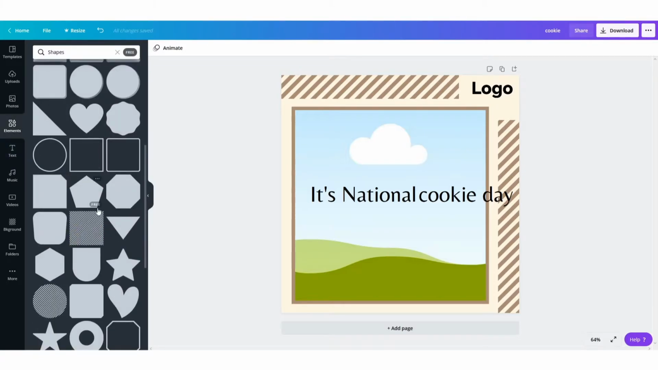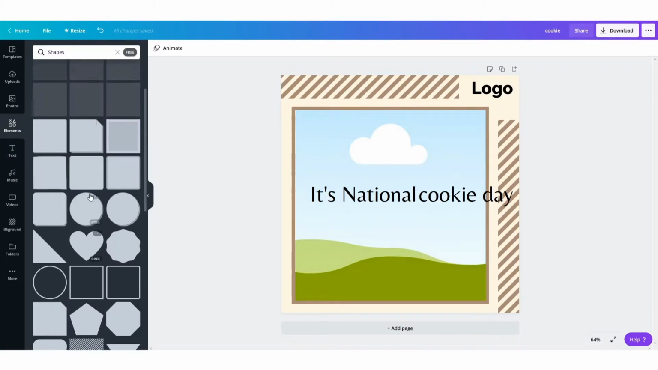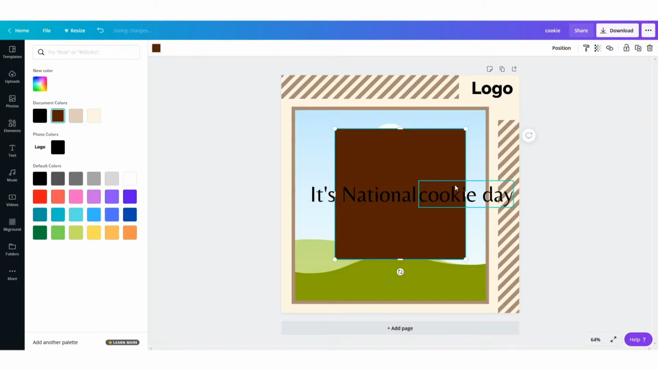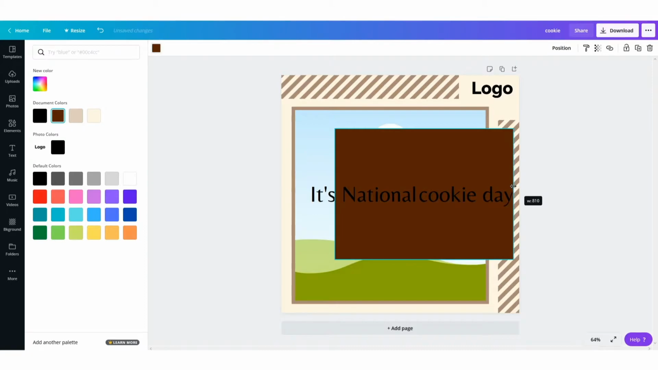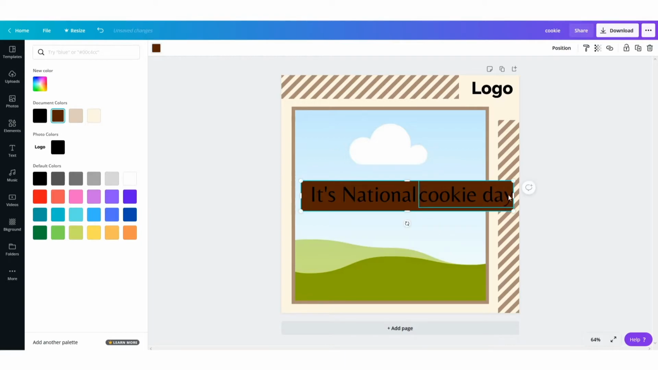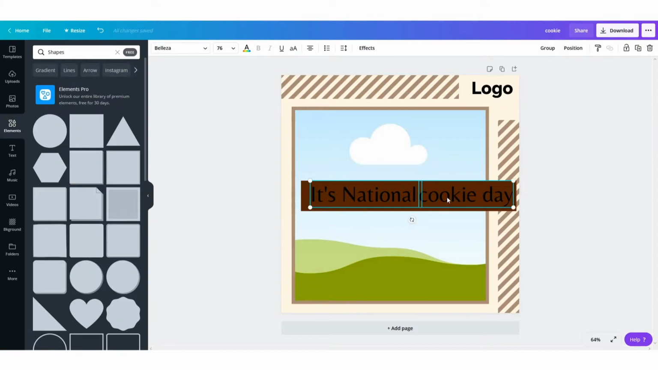Let's go to elements, and under the elements, let's go find the square. It's got that. Let's bring it here. Let's change the color to this. I think that'll be good. And scale it up like so. And move it like that. And let's bring it down like so. And yeah, that will be a good background for the text. Right. Since it's brown in color, let's just change the color of the text to white so it stands out.